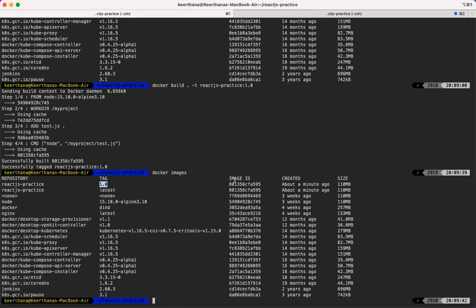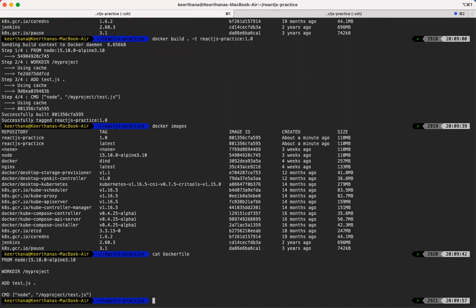But if you see the image ID, both are the same because I did not change anything in the Dockerfile, right? My Dockerfile is the same. Docker can understand that the Dockerfile is the same, so why would it have to create a new image? It will not build everything again. It will just identify, okay, this is already there, just tag it as 1.0. That's it.